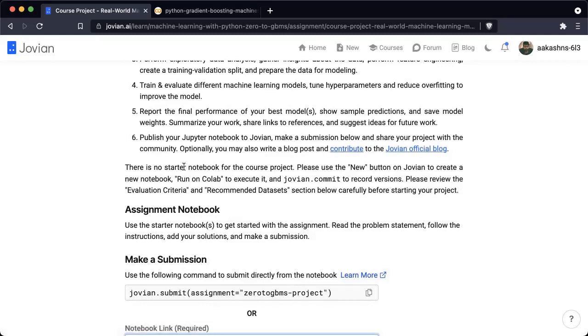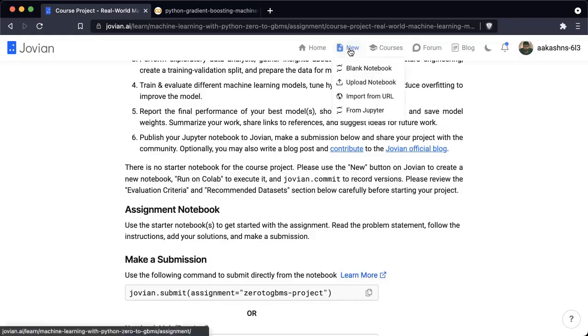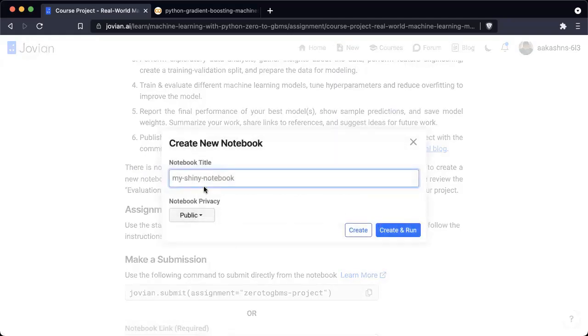There is no starter notebook for this course project, so you can just use the new button on Jovian to create a new notebook. So click New, Blank Notebook, type the name of your project, and select a privacy, and click Create. Create will just create the project, and then you can run the project on Google Colab, or you can click Create and Run, and this will create the project and directly run it on Binder.